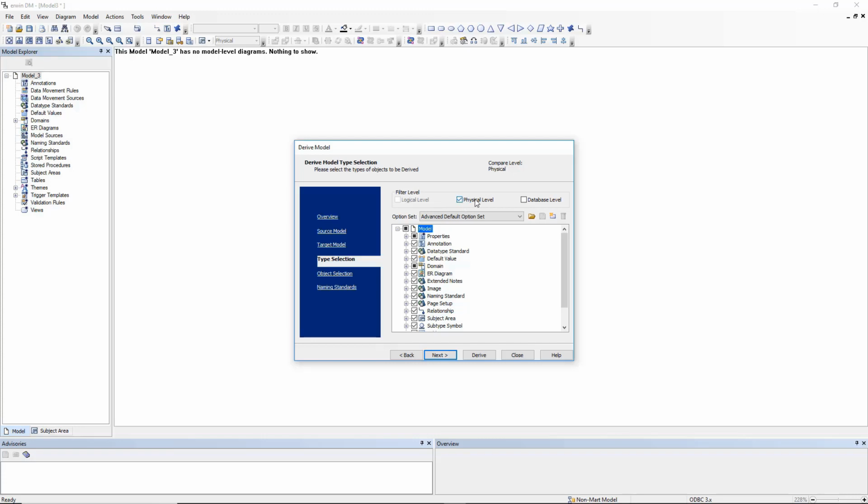What's the difference between physical and database? Well, physical, if you scroll around through this tree, the option tree, you'll see things like themes, page setups, naming standards, images. These are all things that you might find in an Oracle Data Modeler physical model. If we were to check database level, we don't have any of that. We have just things that you could find in a database. Default values, relationships, tables, validation rules.